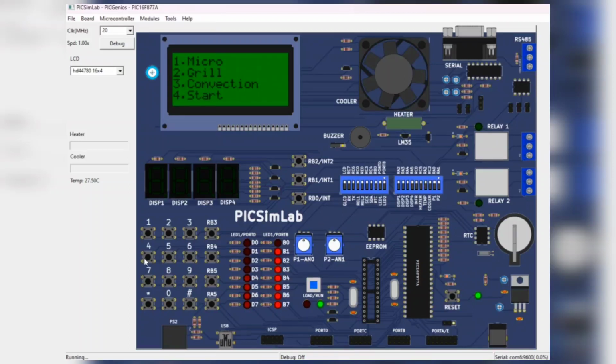Lastly, we have the start mode. In this mode, the default timer is set to 30 seconds. This mode provides you with option to resume, pause or stop the cooking process. This gives you full control over your cooking and allows for flexibility based on your needs.